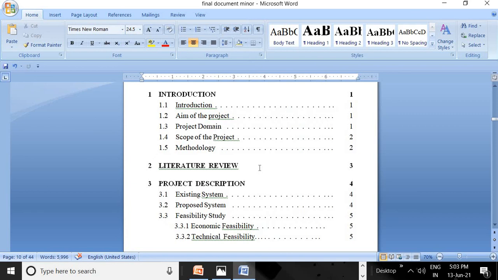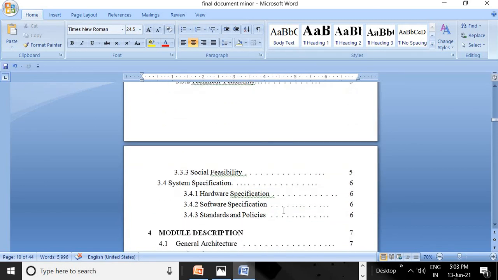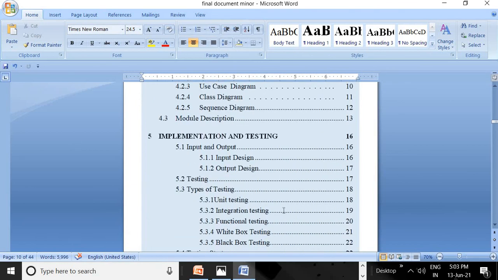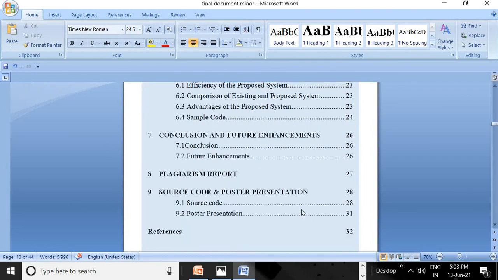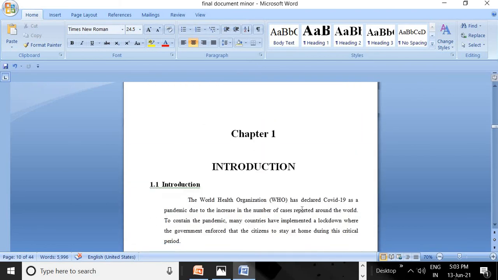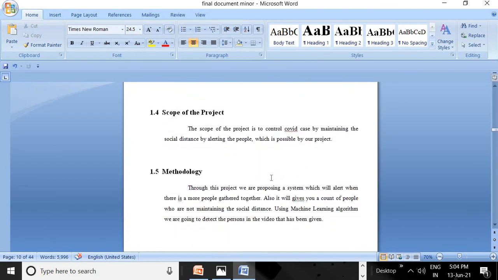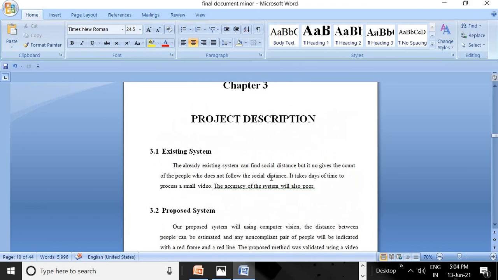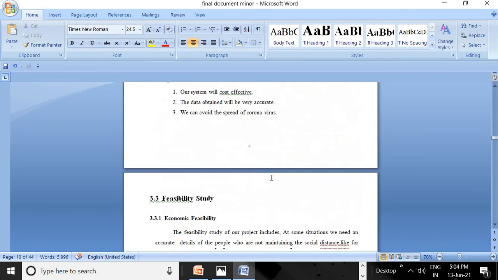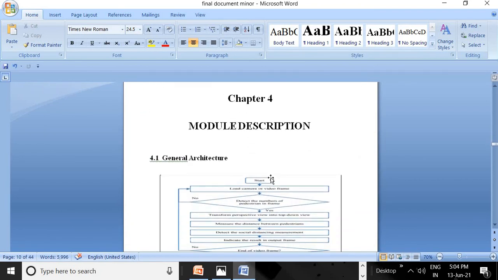Introduction, aim of the project, project domain, scope of the project, methodology, literature review, project description, inside the project description something we explained, and module description, implementation and testing, result and discussion, conclusion and future enhancement, plagiarism, code and source code. This is chapter 1, introduction. This is chapter 2, the literature review of our project. And this is chapter 3, project description. This is chapter 4, module description.